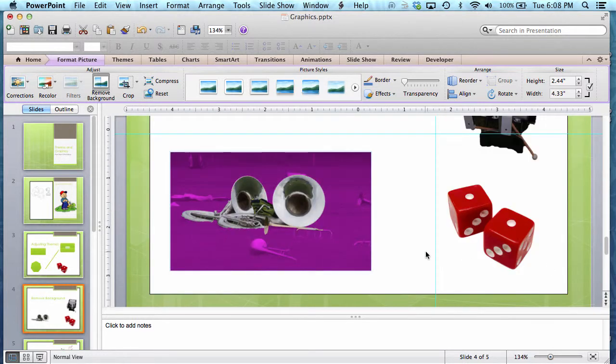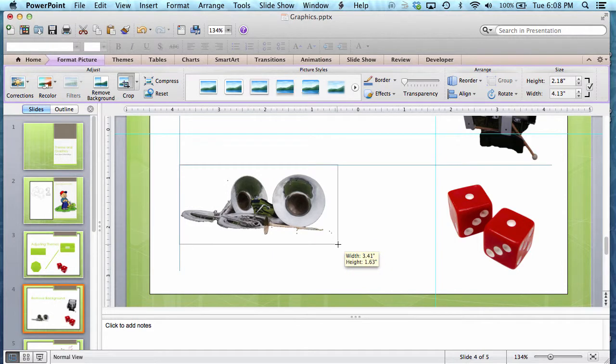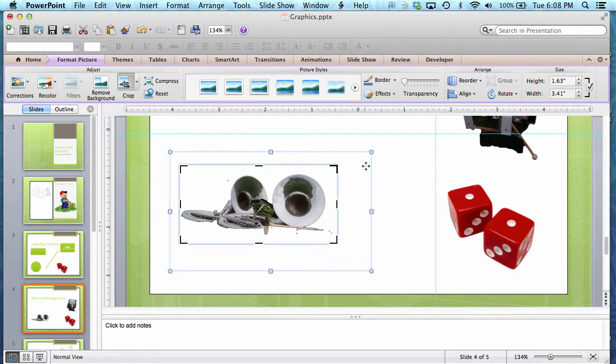I'm going to click onto the side. Now, it's not perfect because I did not get all of the trombone, but you get the idea, don't you? All you need to do is select the areas that you wish to keep, and then let PowerPoint determine what area is the background.